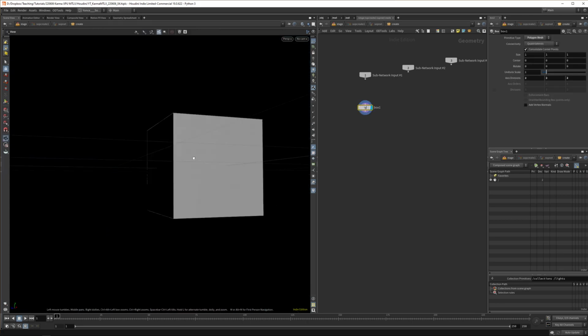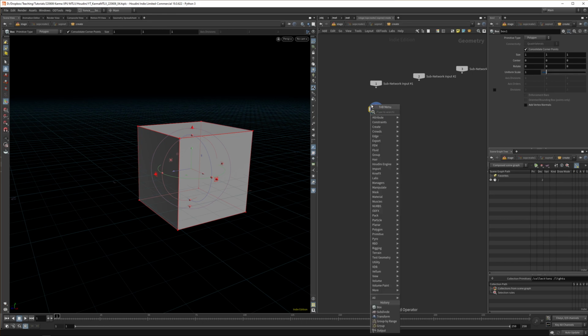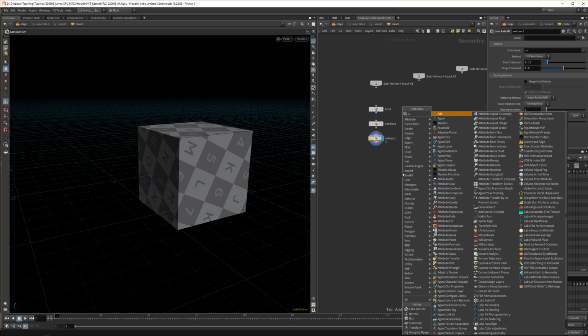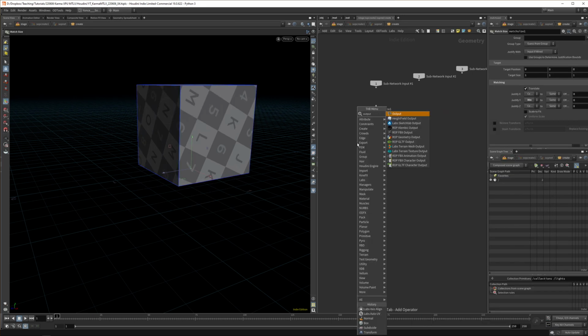Let's zoom into this. One by one size is fine. It could be a polygon, as we don't really need any additional geometry. Let's add the normals, add an auto UV because I'm lazy, and attach an axis align so it sits on the floor, and maybe an output node.